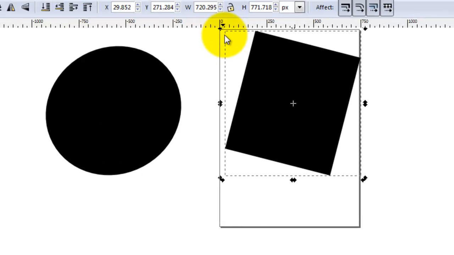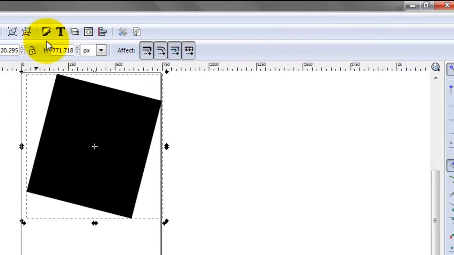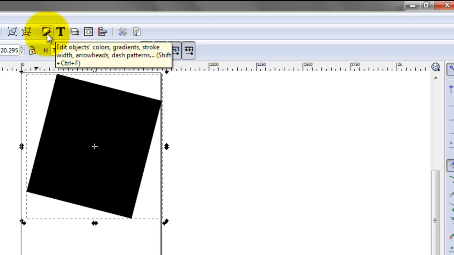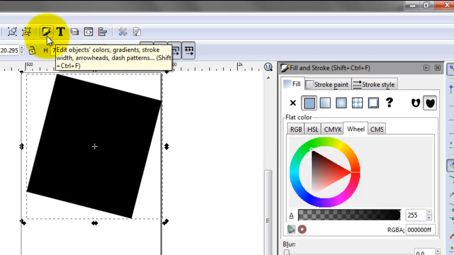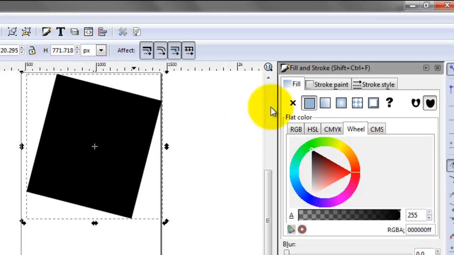I'm actually going to go ahead and open up a new toolbar, which I'm going to have open most of the time, and that's this one right here. This is going to be my fill and stroke toolbar. I'm pretty much going to need to have this open almost all the time. Up top in this toolbar, I have three different tabs. I have fill, stroke, and stroke style.